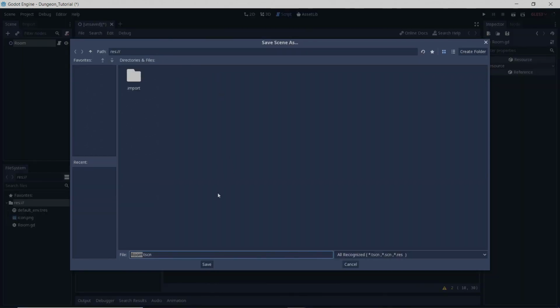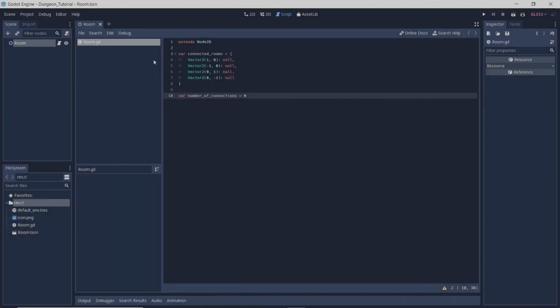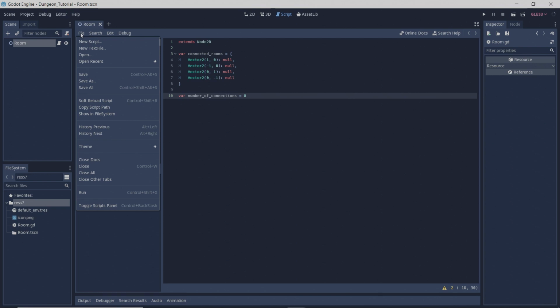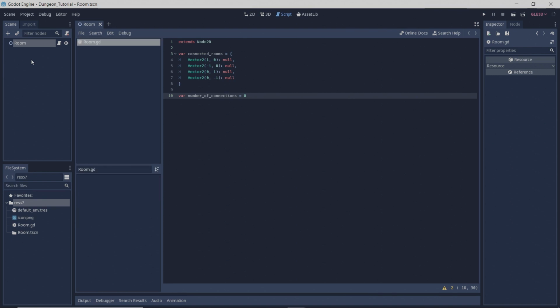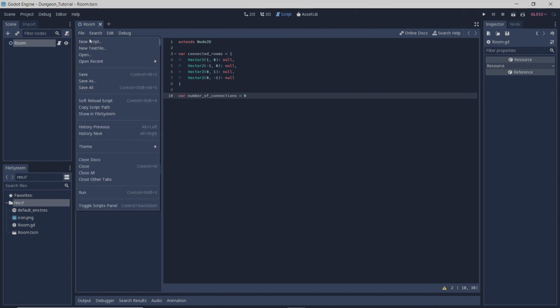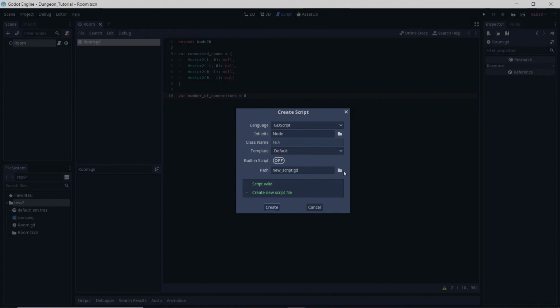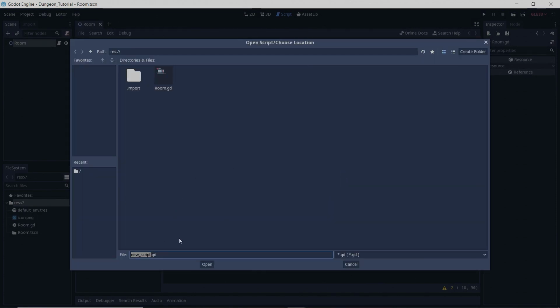So that's all that needs to be done in room for our project, and we're going to now move on to the actual dungeon generation. Our dungeon generation script is not going to be a scene like the room, it's actually going to be a standalone script. So we can just name it dungeon generation.